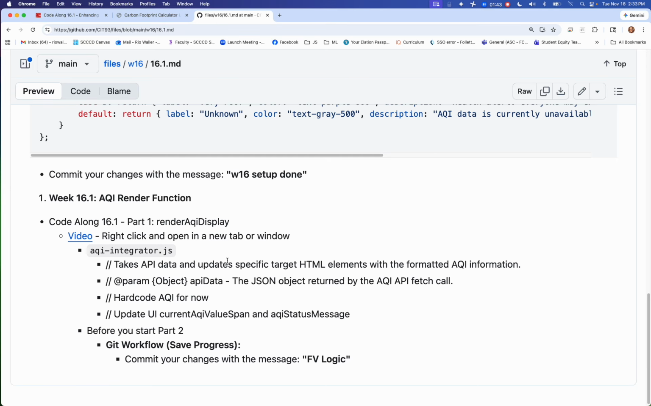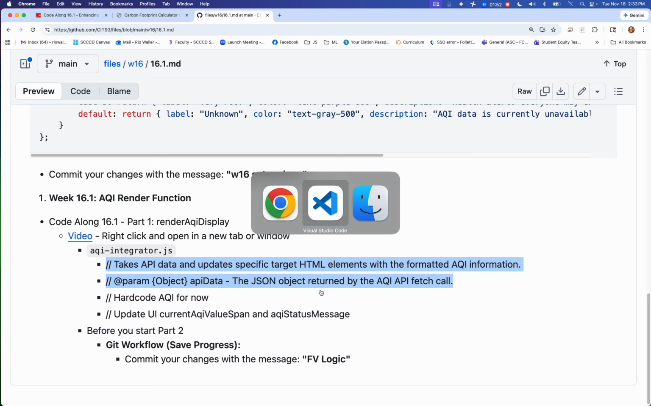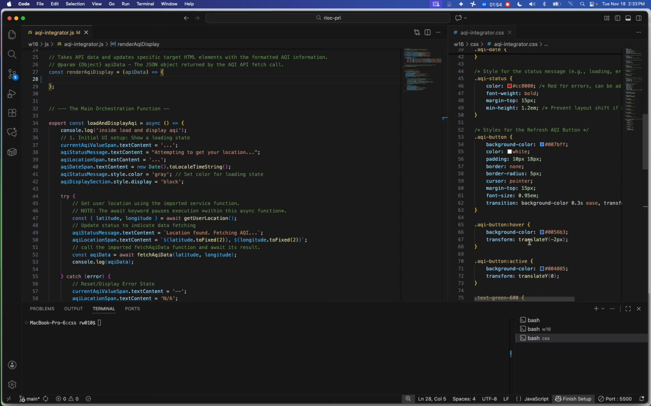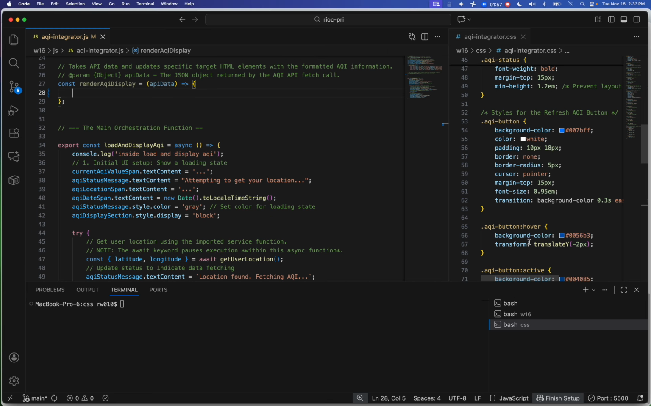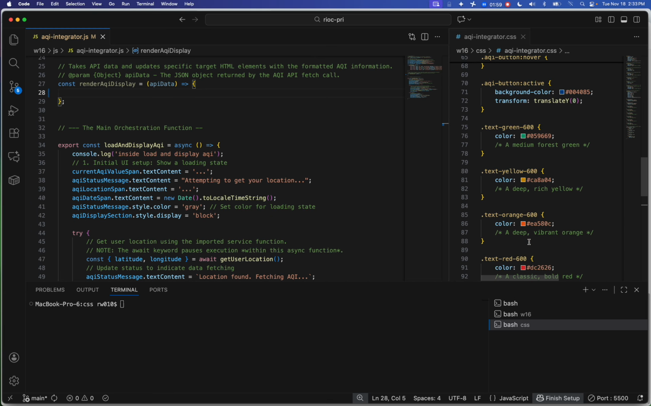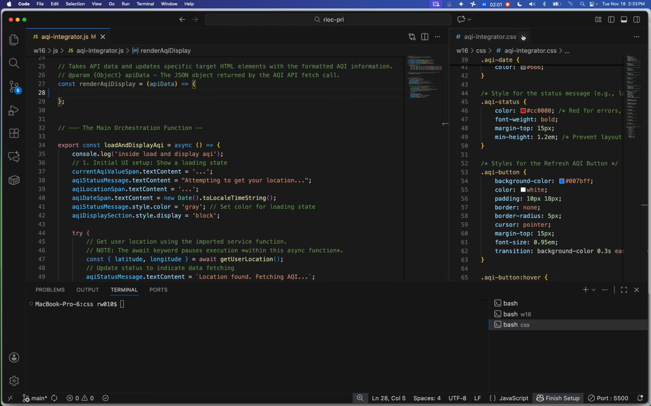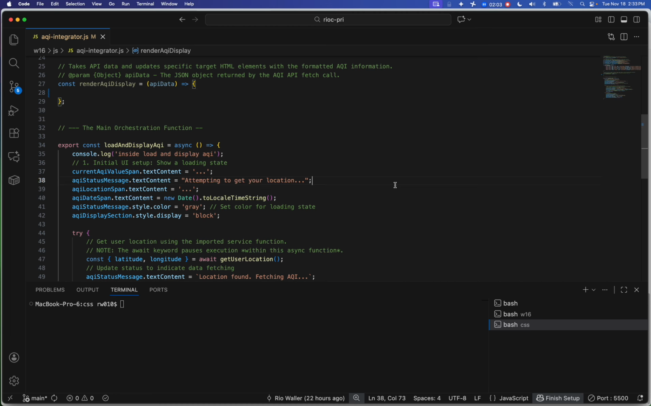All right, so the work we're about to do is going to happen in the integrator file. No big surprise there, right? So here are 2 comments that you want to add, and I'll show you where to put them, and then we'll get started. So let me bring up my VS Code. I just had the CSS open to show you. If you didn't have them in there, make sure you have that in your integrator CSS file.